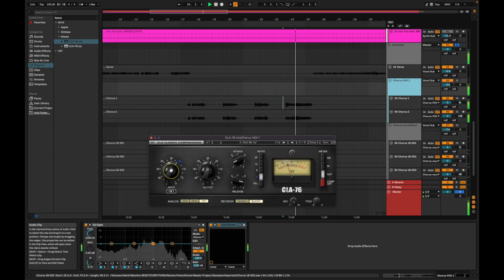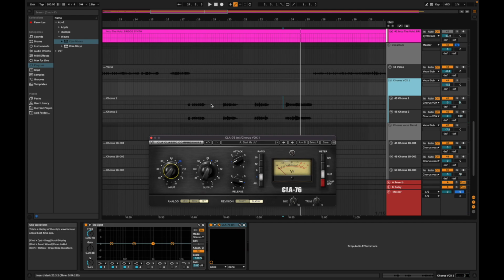Okay, we're going to go ahead and increase our compression a little. So what this is, you're feeding this signal into this theoretical compressor more. Therefore, you're compressing the signal more as you raise this knob here.